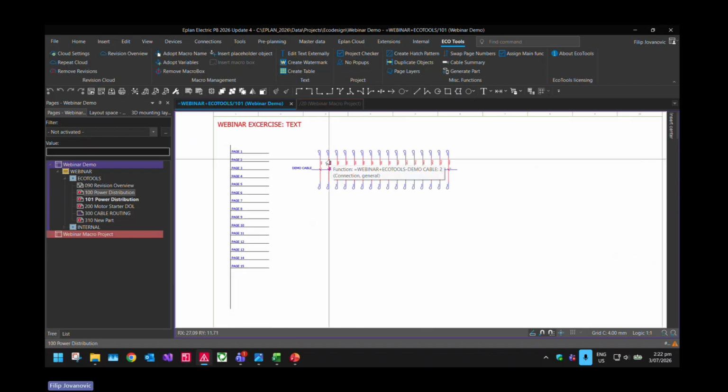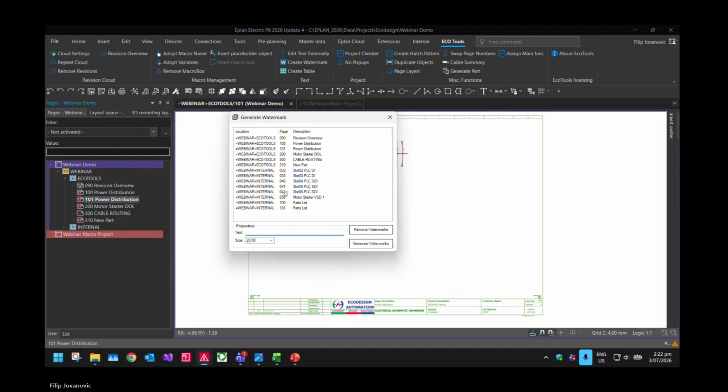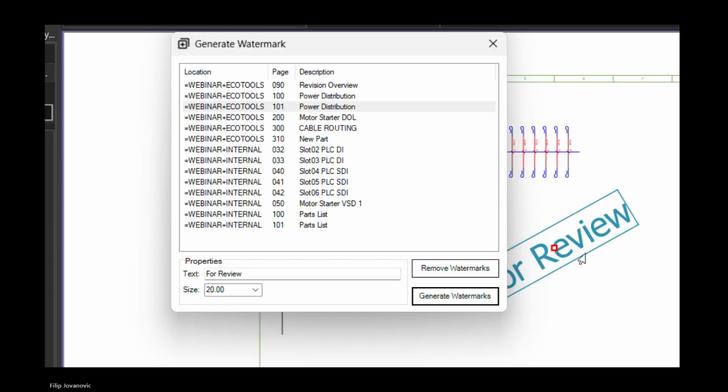The next text tool that we have is the create watermark. So what I'm going to do, I'm going to click on the button. And now we can choose what page this is going to go on. So I'll have it just go to the current page. You can choose what it's going to say. I'm going to say for review. Pick a size, and I'll just generate it.